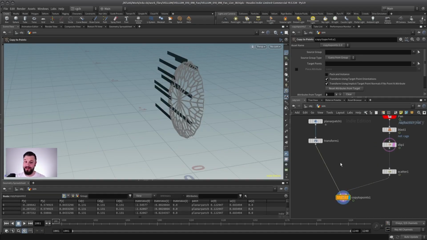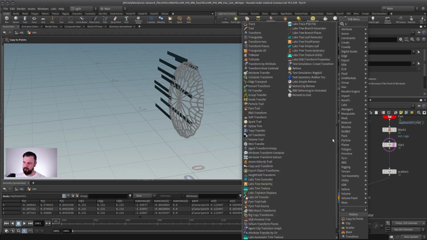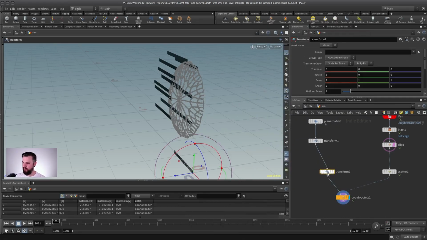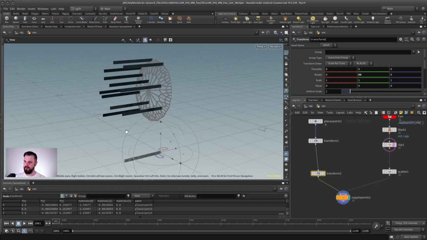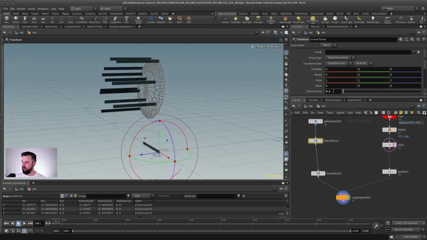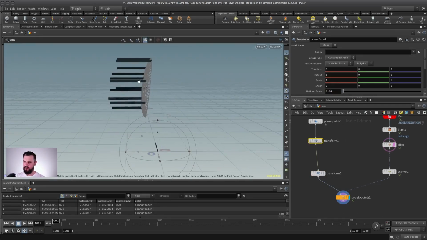So we could, of course, assign normals to our cage here, which would be perfectly fine. But I'm a bit too lazy for that. I will simply rotate them around by 90 degrees around Y. There you go, something like this. And maybe scale them further down. Yeah, maybe something like that.